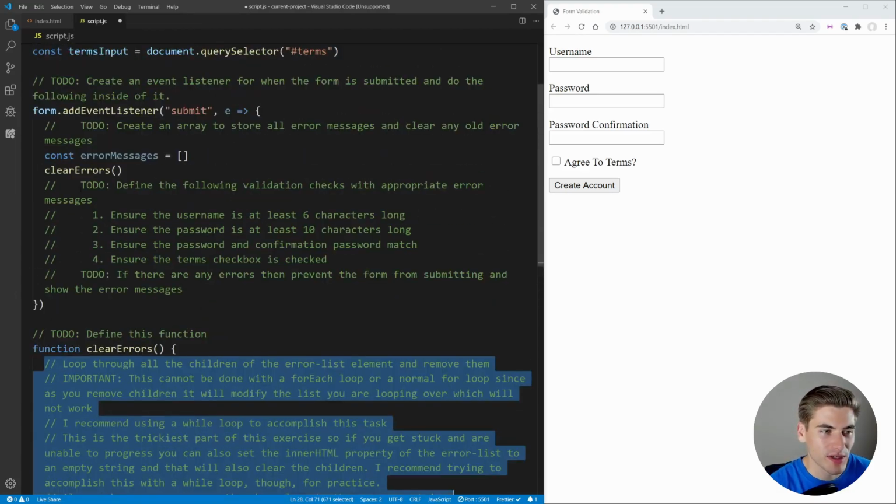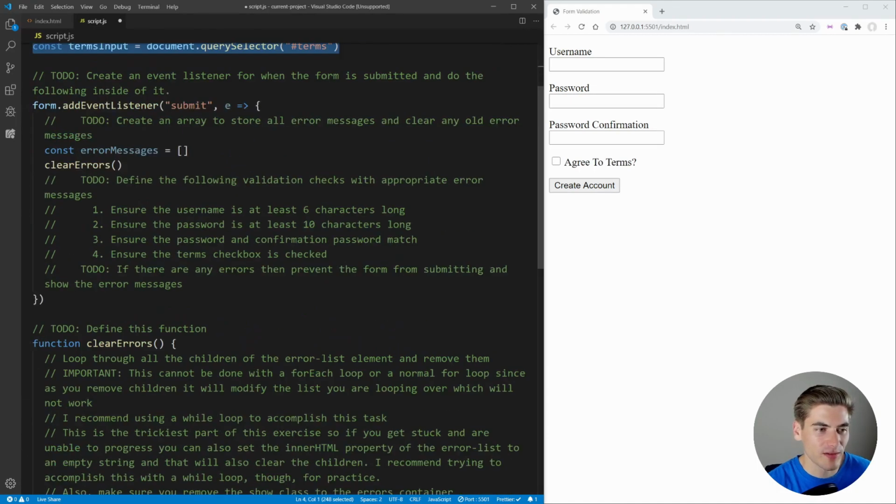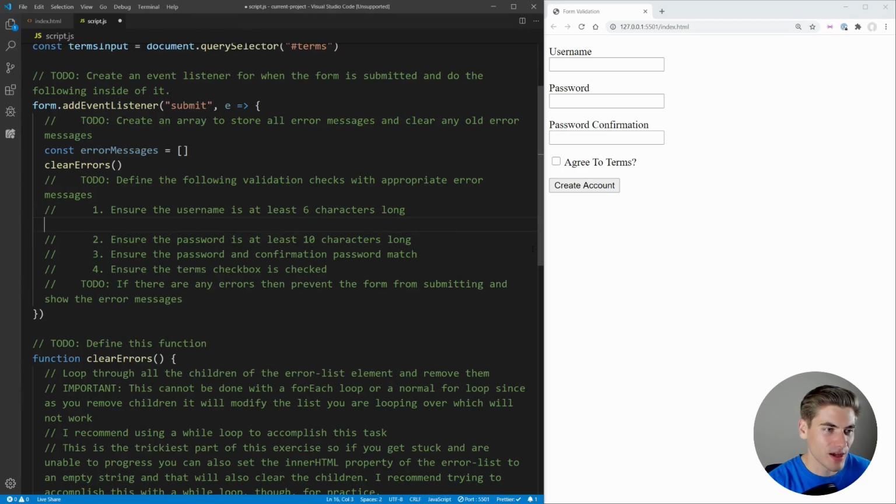I want to just jump into this step, which is doing all of our validation, because we've already selected all of our elements for that. So let's define some validation. Ensure that a username is at least 6 characters.